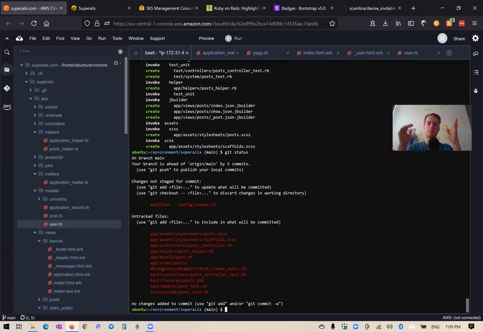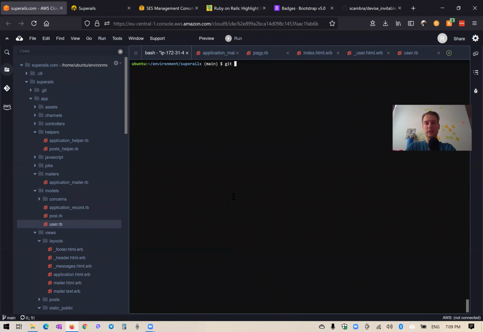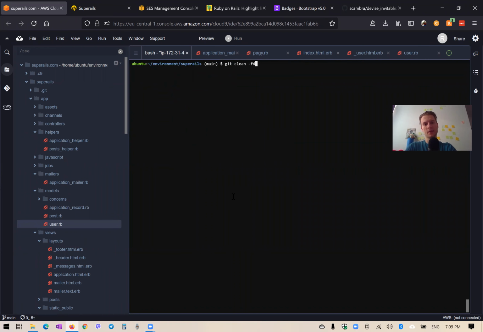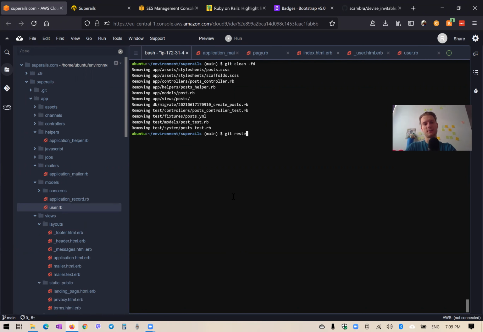What we really need is a model, view, controller, then update the routes, and a migration. We need just 5 files to get going from the beginning. We don't need all that. Let's clean our changes. Let's just undo everything. Git clean -fd, git reset --hard, and I will write the same scaffold, but with a small modification.